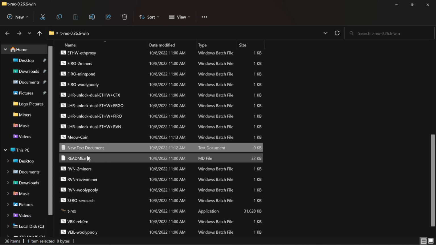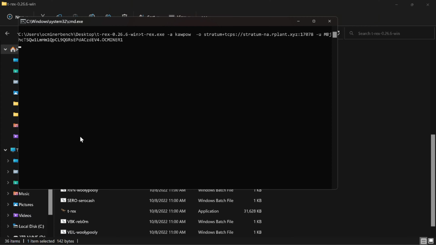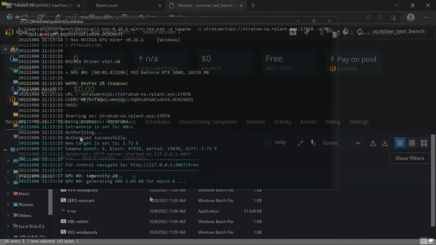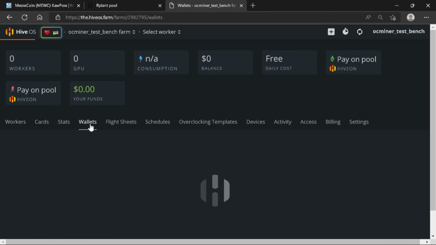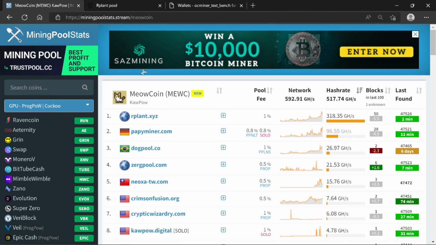Now we want to look for the file we just created, which is right here, MeowCoin. Double click, and we are now mining MeowCoin in Windows. To mine MeowCoin in HiveOS, we are going to log into our HiveOS account, go into our farm, select wallets, add a wallet, and now we are going to type in the coin ticker. MeowCoin's coin ticker is just behind the name, MEWC.